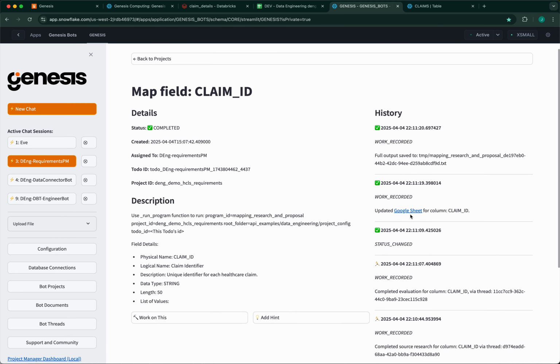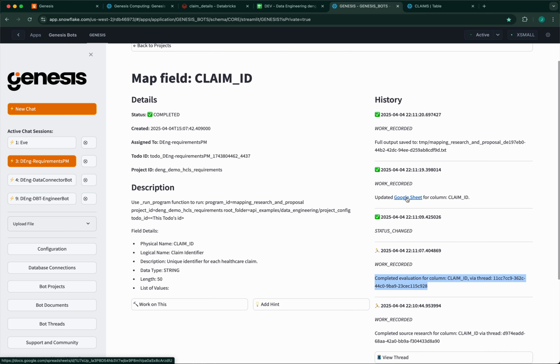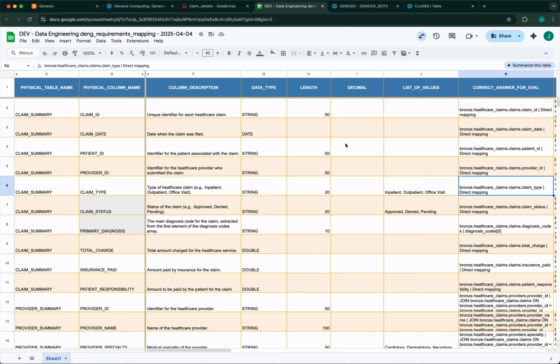For example, in this case, the agent did a source-to-target mapping proposal, then it evaluated it by opening that little sealed envelope, as I mentioned, and then it updated that Google Sheet, the same one that I was showing you a second ago, with its results. So we could either go in here to look at what it did, or we can go back to the Google Sheet because the agent has put what it did in the Google Sheet as well.